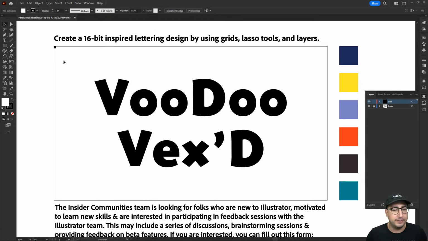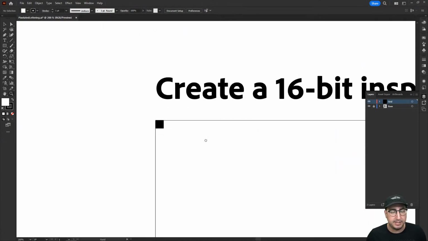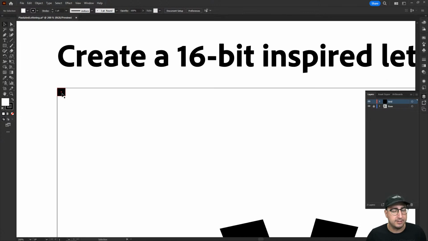So the next thing we're going to do is we are going to make a crazy pixel grid. So we have a single pixel here, and here's what we're going to do. We're going to use a selection tool, which is just V, to click and drag to the side, and you'll see it lock up right there on the edge of that pixel on the side.